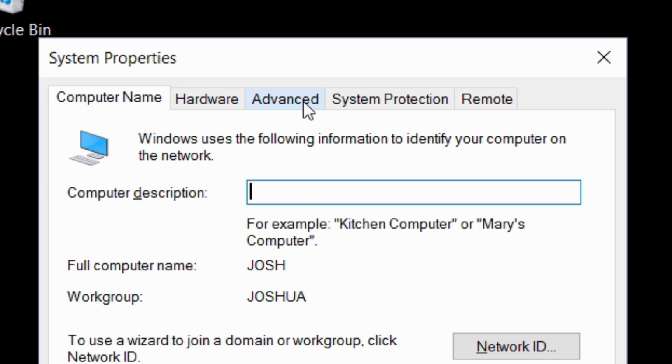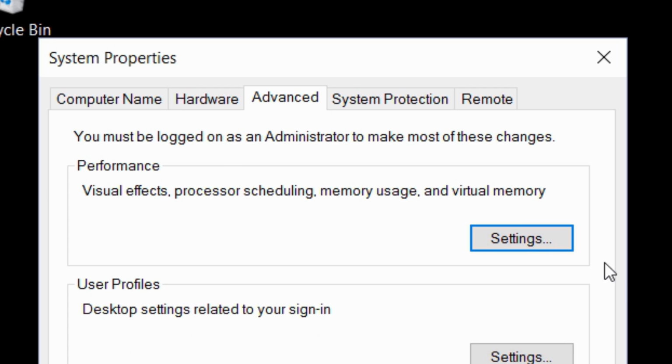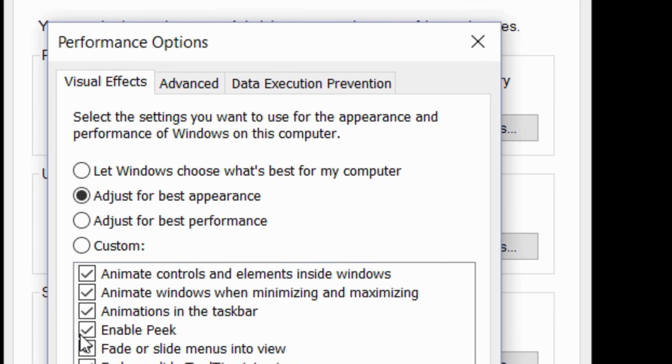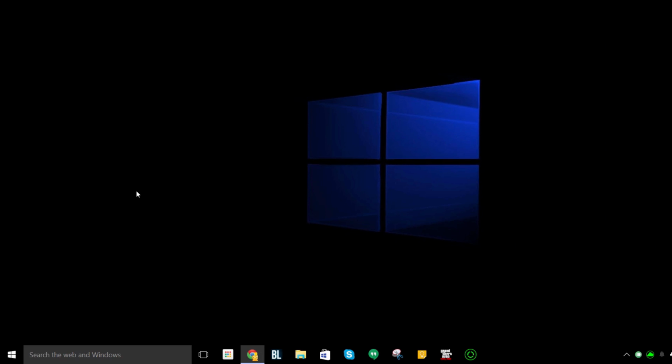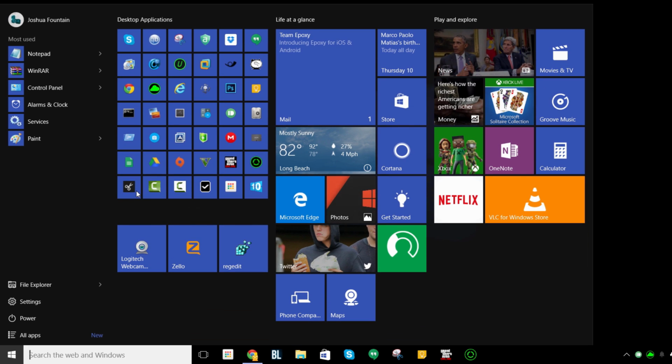Go to advanced right here, and then from advanced in this tab right here, you want to select settings. And then from here, you want to uncheck where it says animate windows when minimizing and maximizing. You can do that. Press apply and then press OK, exit that dialog, and then press the Windows key. And you can see just a very slight degree, it does open a lot faster.